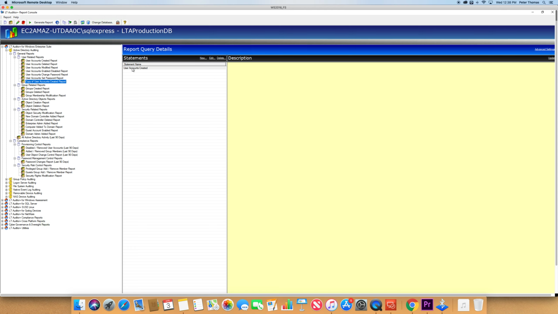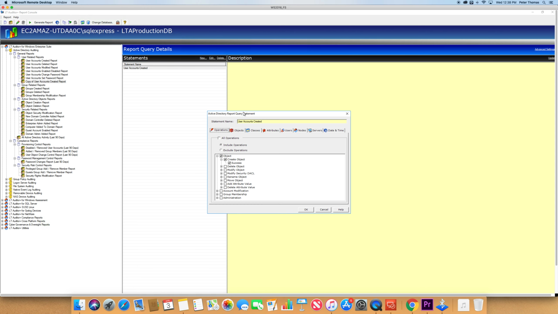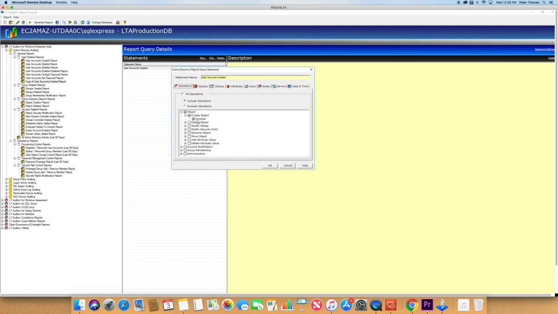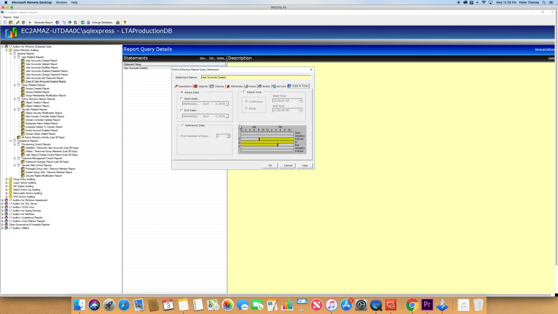So what we're going to do here is use this user accounts created report. I'm going to edit this, and you'll see that the operation is create object success. All objects, user class only, all attributes, all users, nodes, servers. The most important tab for any report query is the date and time tab. If you have select date checked and you do not have any start and end dates, you will be querying all of the Active Directory data within that database.